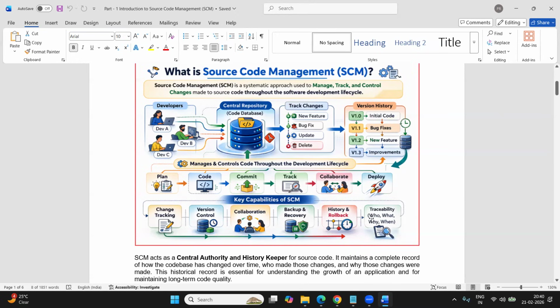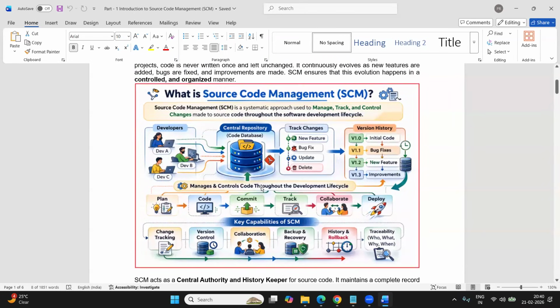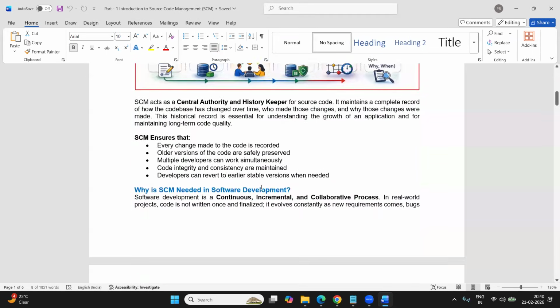And traceability, 100%: who, what, when, and why, all these things are going to be tracked by the source code management system. Clear? Clear, guys? Okay.